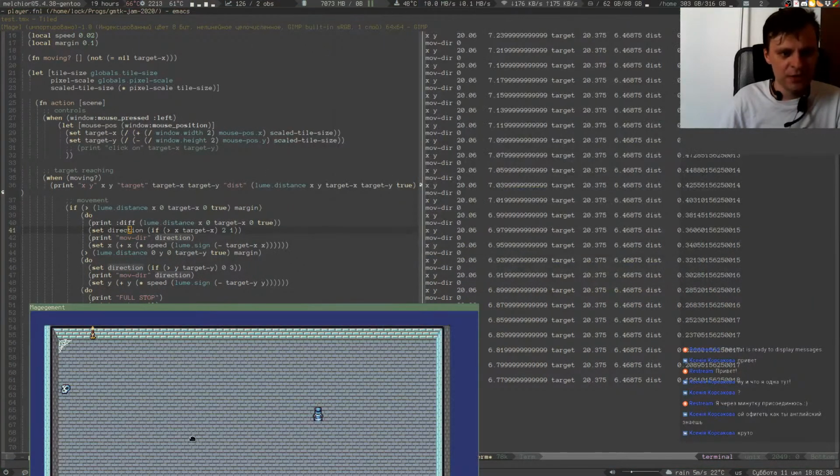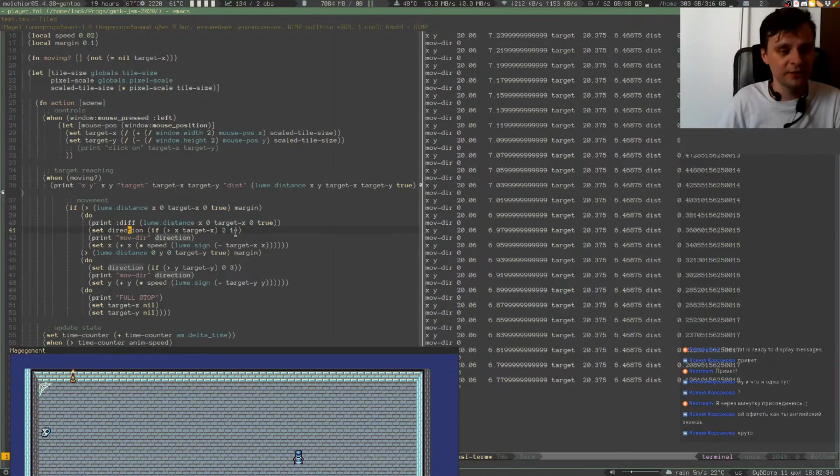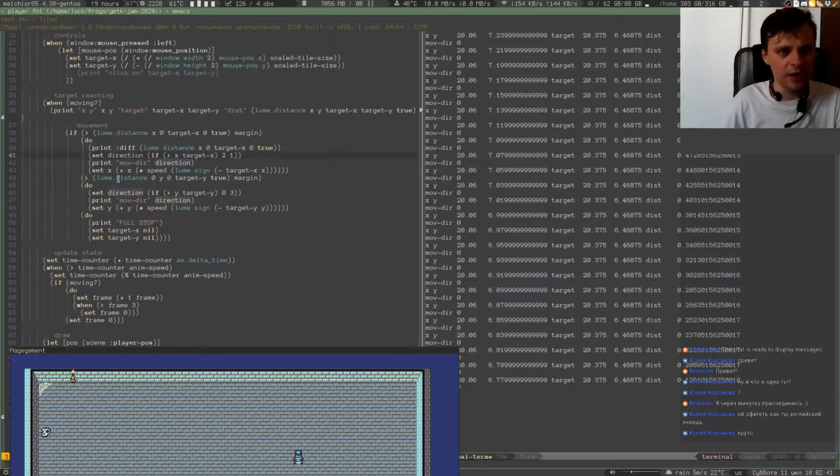Alright, so I'm writing this game in Fennel. It's also a Lisp, but different. It compiles into the Lua programming language. So yeah, Fennel.